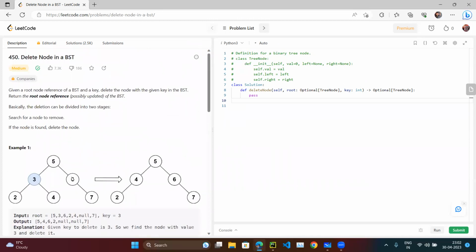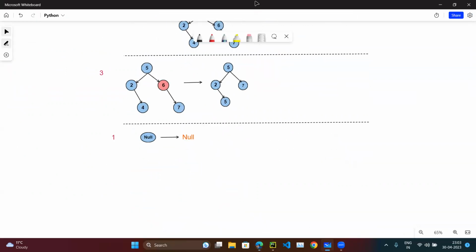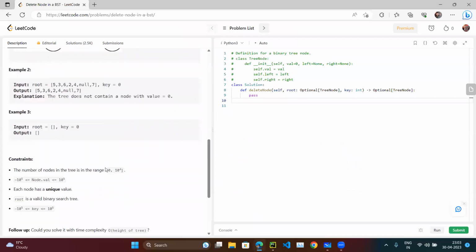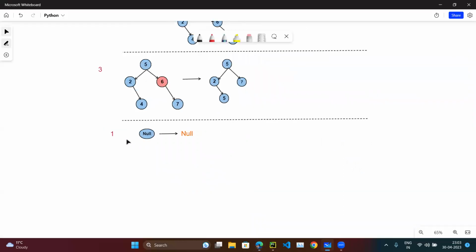The recursive approach is a little bit easier. First, let's focus on what all the conditions are. We have been given this tree. If you see the constraints, it is mentioned that the number of nodes in the tree can be 0 as well. So the first condition is that if the root node itself is null, then we don't need to do anything, we have to return null.